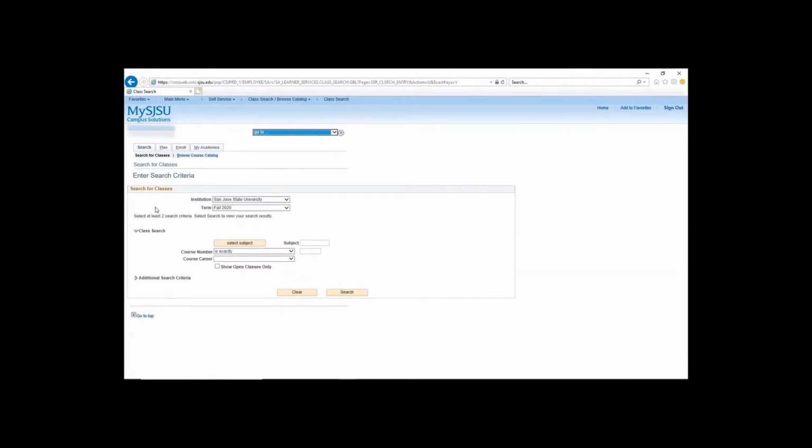To start, be sure to make sure that the term is what you want for the registration this semester, and the Show Open Classes box is checked. If you know the exact course number, type in the department subject name, and for the course, you must enter the exact course number, so 1AF, and now the search button.